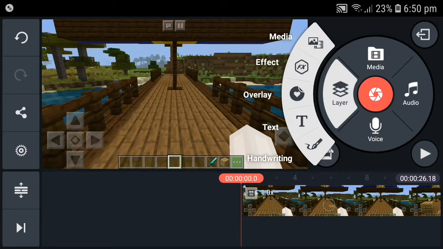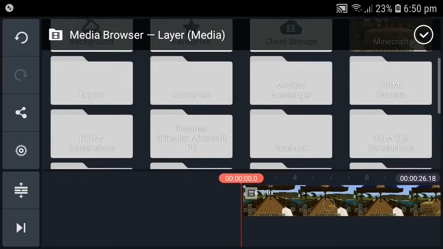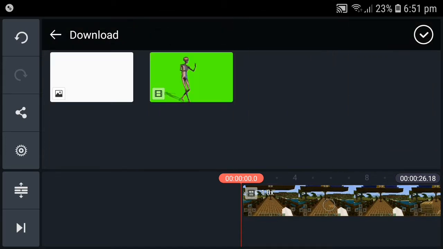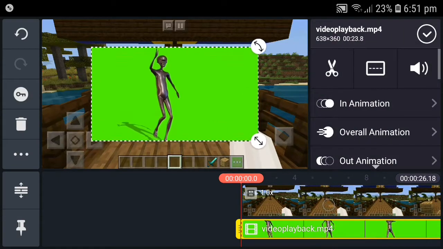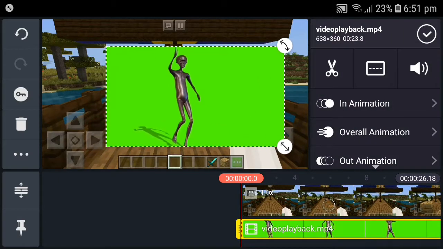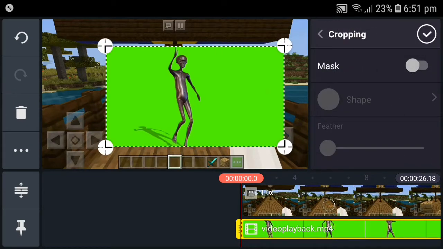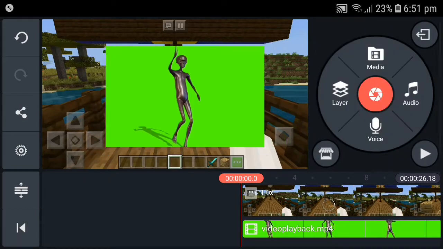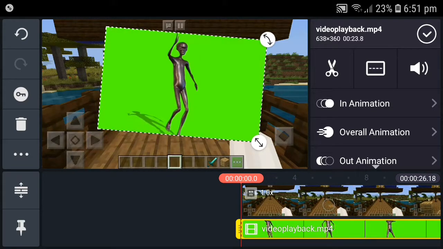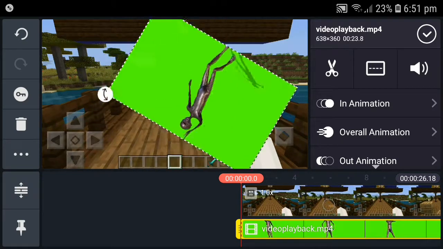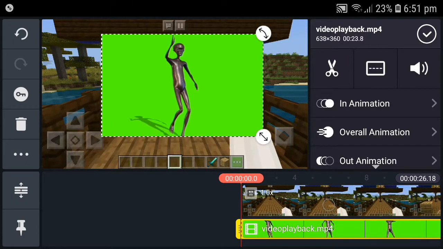So select layer and then select media. Select any video that has a green screen or the same kind of screen. So this is my choice. It's a green screen, as you can see, guys. So we will use chroma key. I will crop this one because it's so big. If you want to change the position, just click that double arrow and change it. So I choose this one.